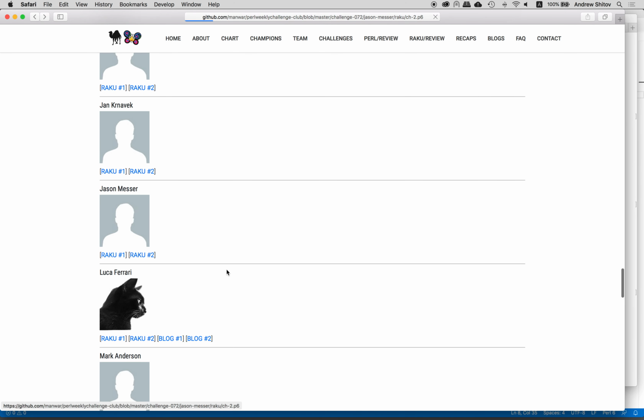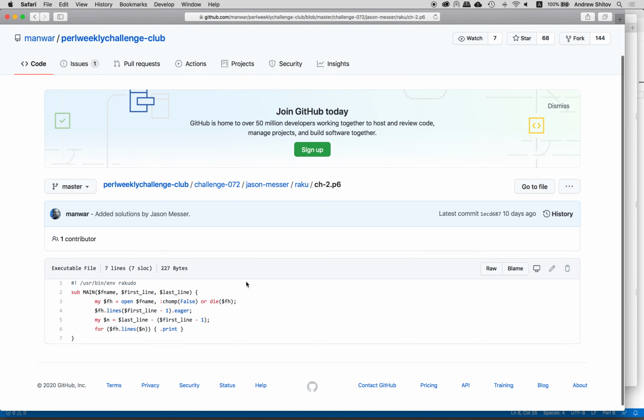Okay, the next one, Raku 2, and here it is. It opens the file with this chomp option. This chomp option affects the lines method, and it will not remove the newline characters from the strings which you will get through this lines call. Okay, so first line -1. Wait, so this is first line -1.